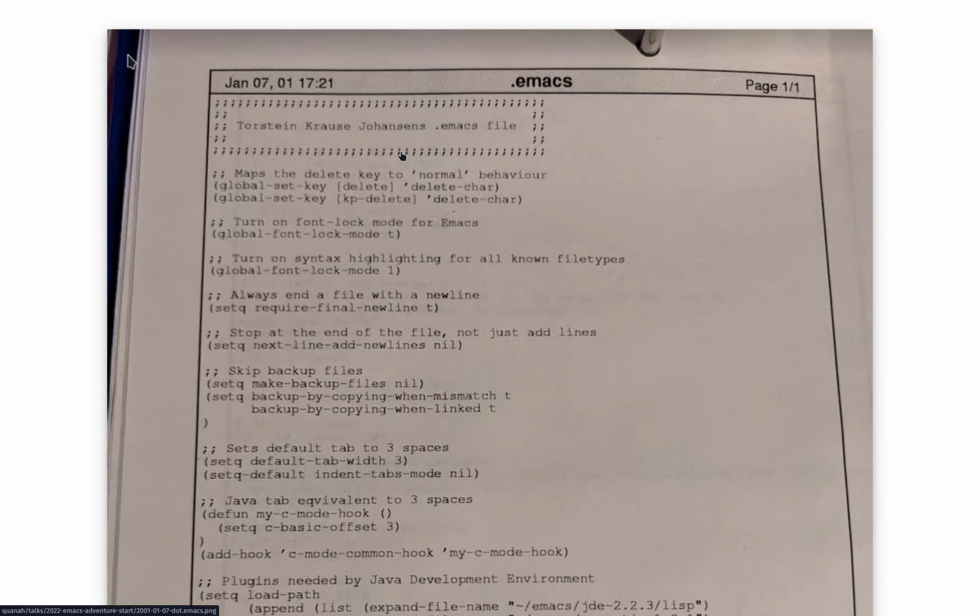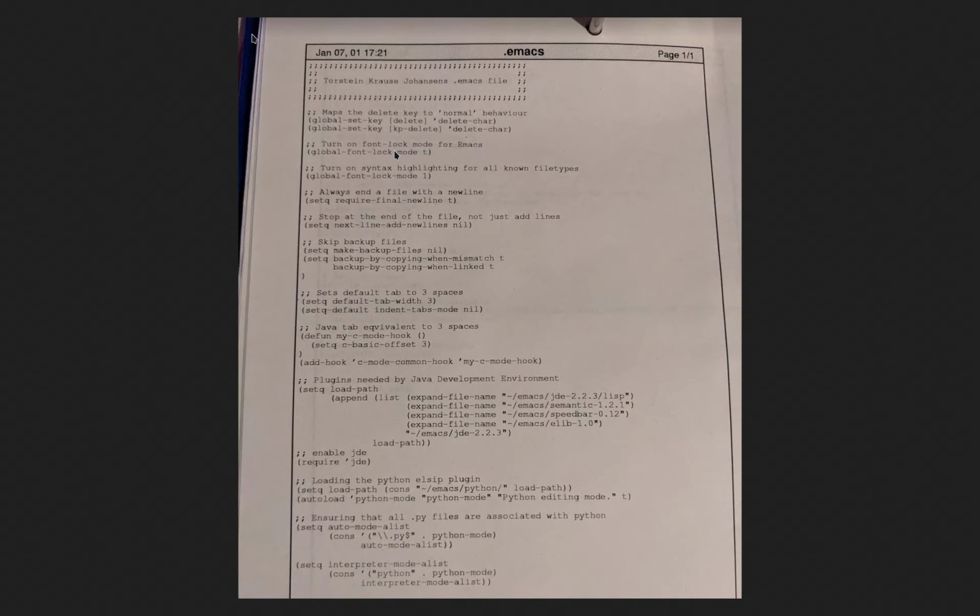So how I started, this here is my .emacs file, and it's not even digital. It was in my parents' attic. It's from 2001, January the 7th, and you can see things like there was no package management back then, so I had an Emacs directory in my home folder, and I would download different tarballs from the different project websites. So, for instance, the JDE package, that was very important, gave me a Java development environment.